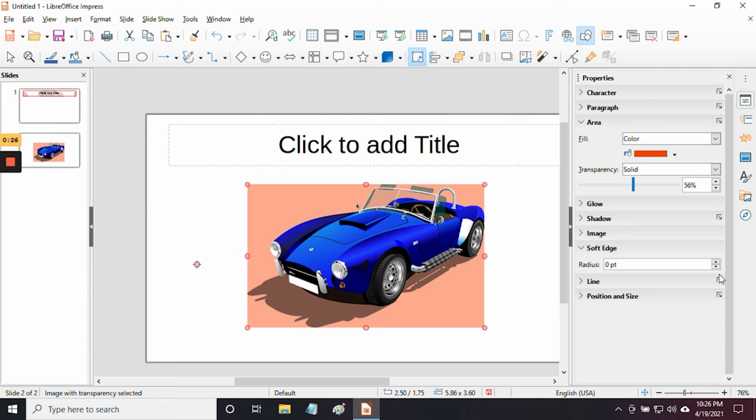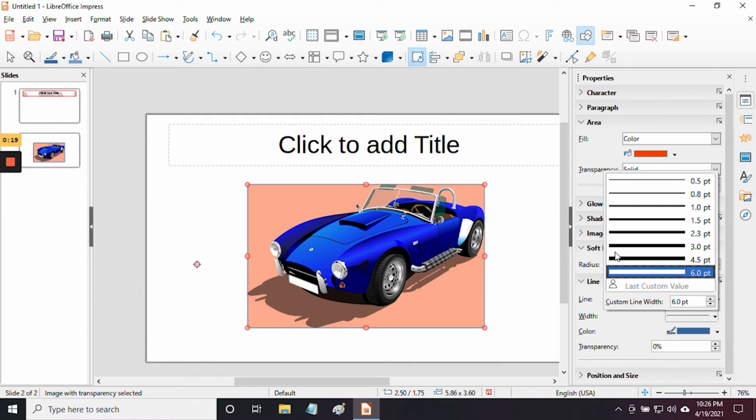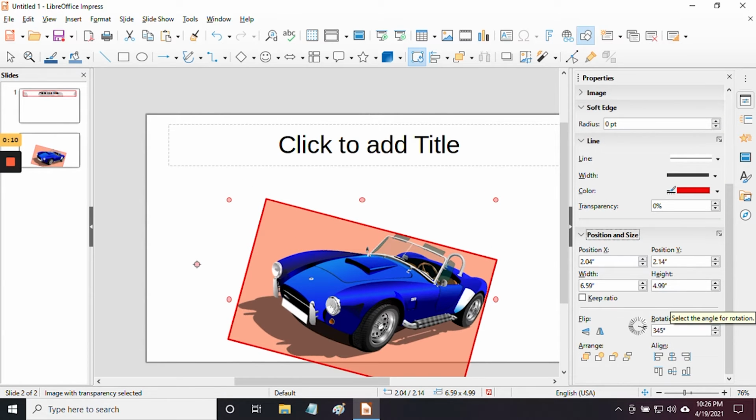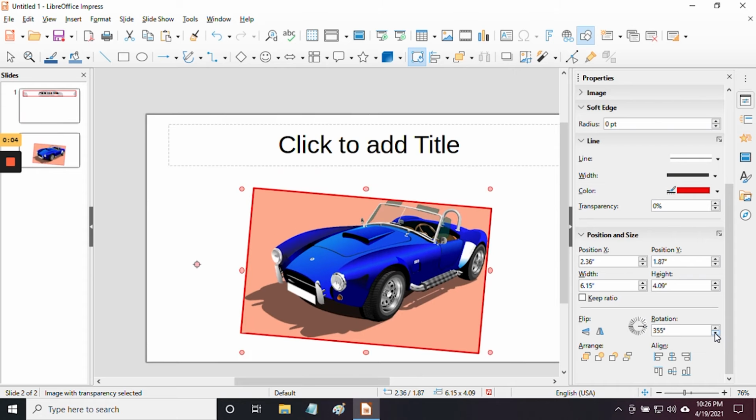Line works like it did before by adding a border, which is white by default. Add a little bit of width and color, and it becomes pretty clear what we've got there. And position and size also works like it did before, where we can adjust things with the numbers, like the rotation and the position.